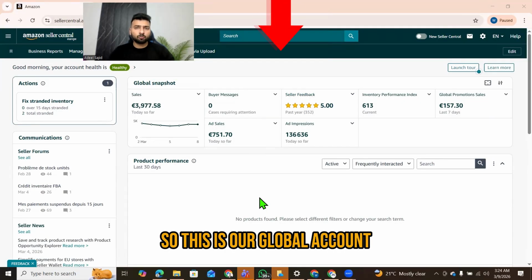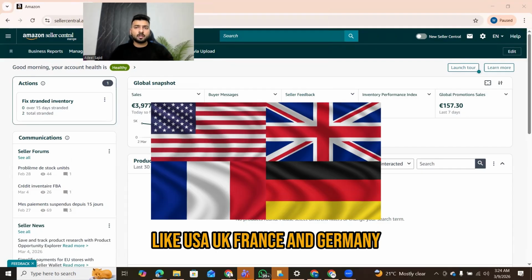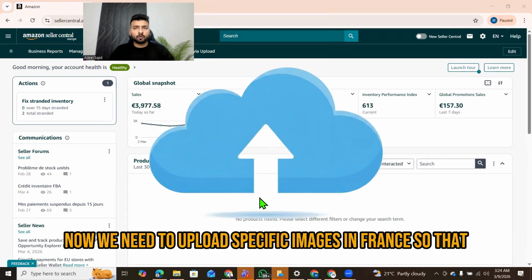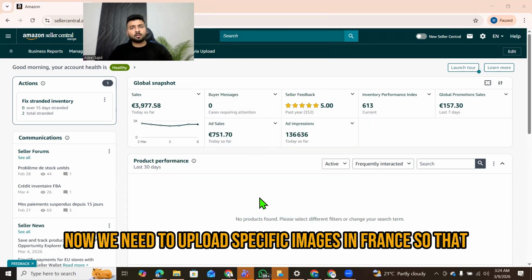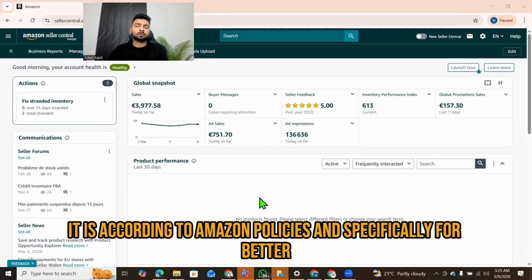So this is our global account where we are selling in multiple marketplaces like USA, UK, France, and Germany. Now we need to upload specific images in France so that French people can read in their own language. It is according to Amazon policies and specifically for better conversion.